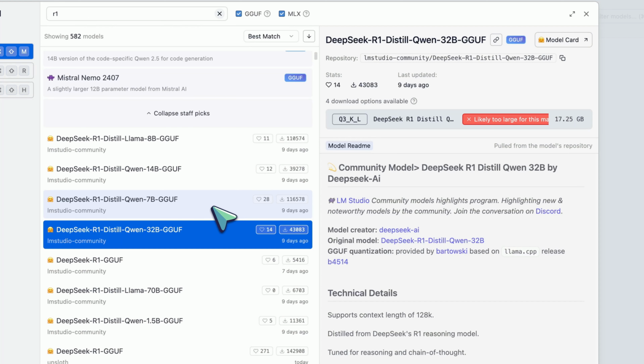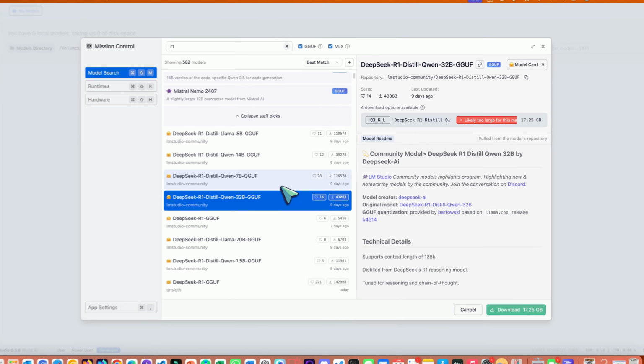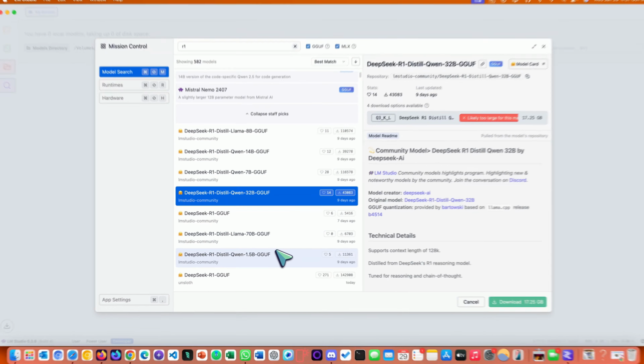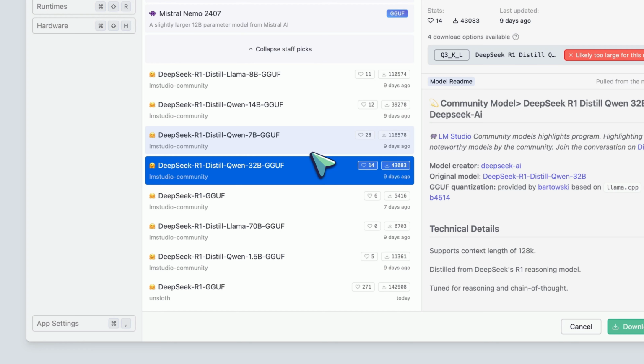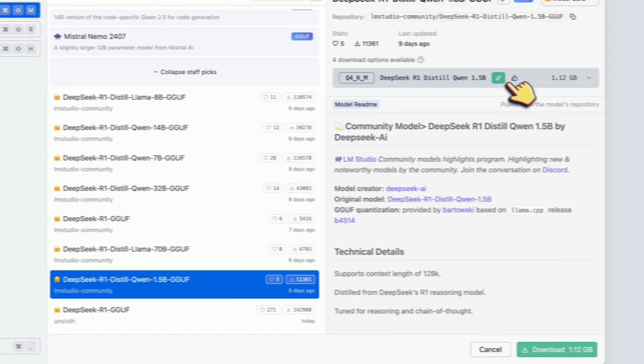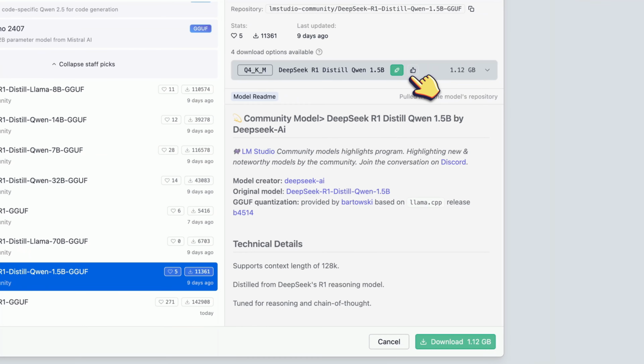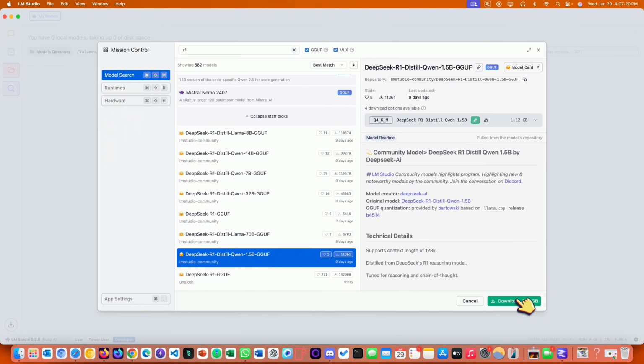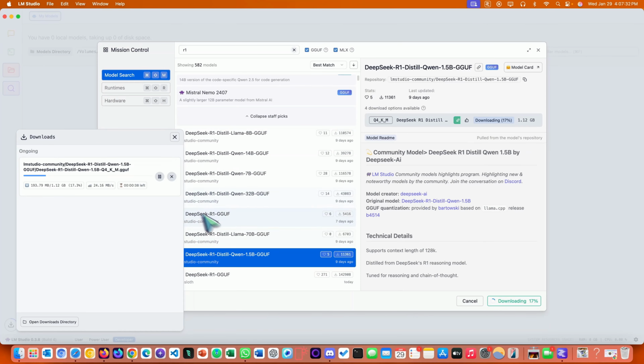So for just testing it out, I'll be working with two models here. One is 1.5 billion parameters and another one is 7 billion parameters. If I click on 1.5 billion parameters, I can see that it says it's okay to run on this particular system. It has a green icon here. So what I have to do is go ahead and click on download. Once I do that, I can see that it's downloading and the speed is also good. We'll wait for it to download.